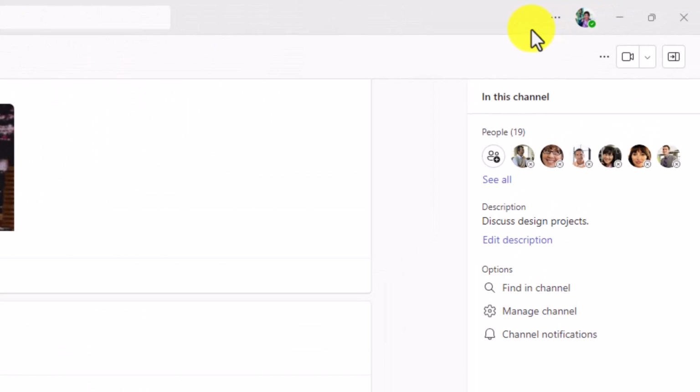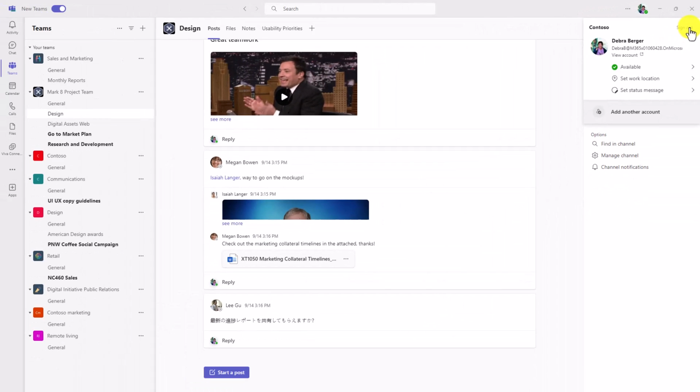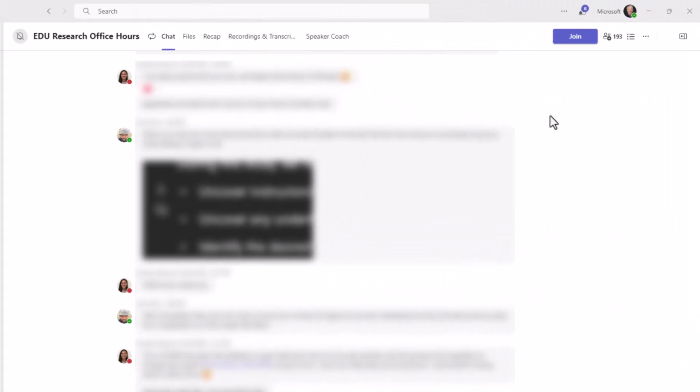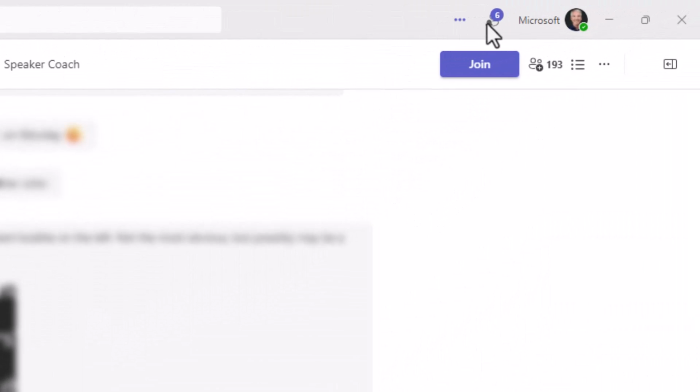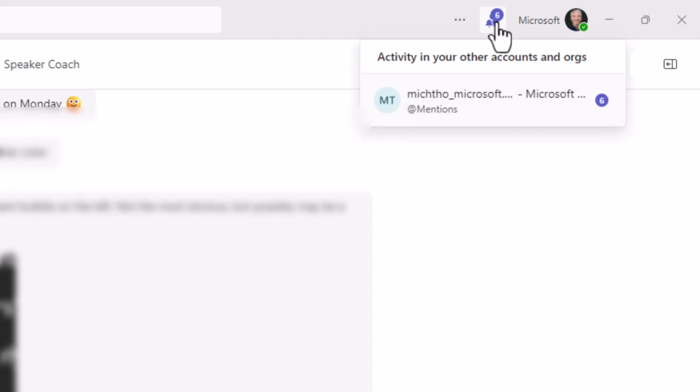Now to sign out of this account, I'm gonna drop this down. The sign out button is slightly different. It's right here. I'll click sign out and I'll log in with my other account really quick. I'm signed into a different tenant, and in the upper right, you're going to see this little activity bell with the number 6. Now, if I hover, you're going to see it says activity in your other accounts and orgs. I'm signed into a different tenant, and if I click here, it'll show me where this is coming from.